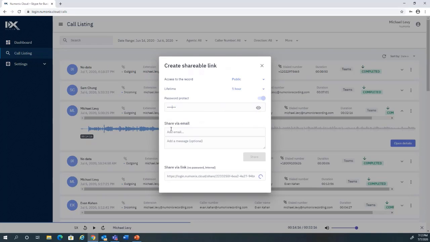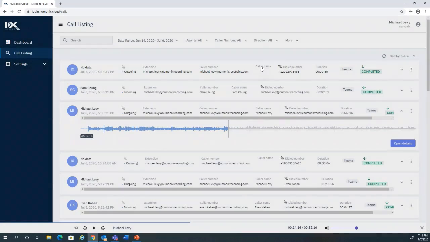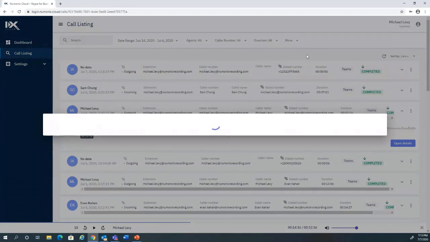You can email it directly through the shareable link, or you can simply copy that shareable link to a clipboard and then utilize it in an email or IM or anything you want. I'm going to continue, and when I log out later, I will show you a view of how to access that shareable link.